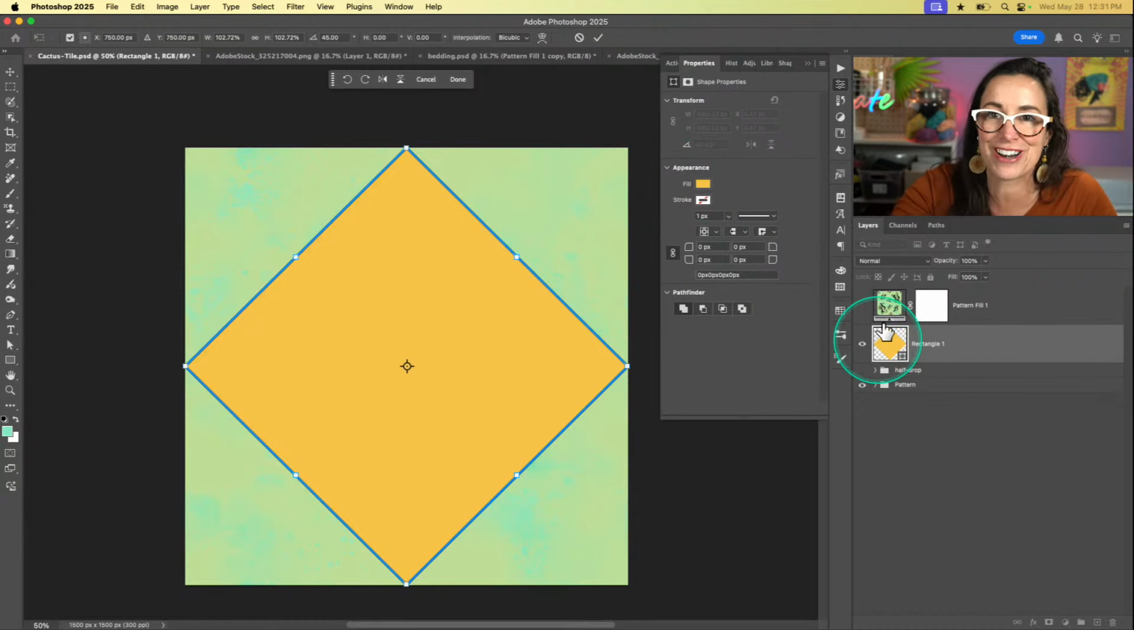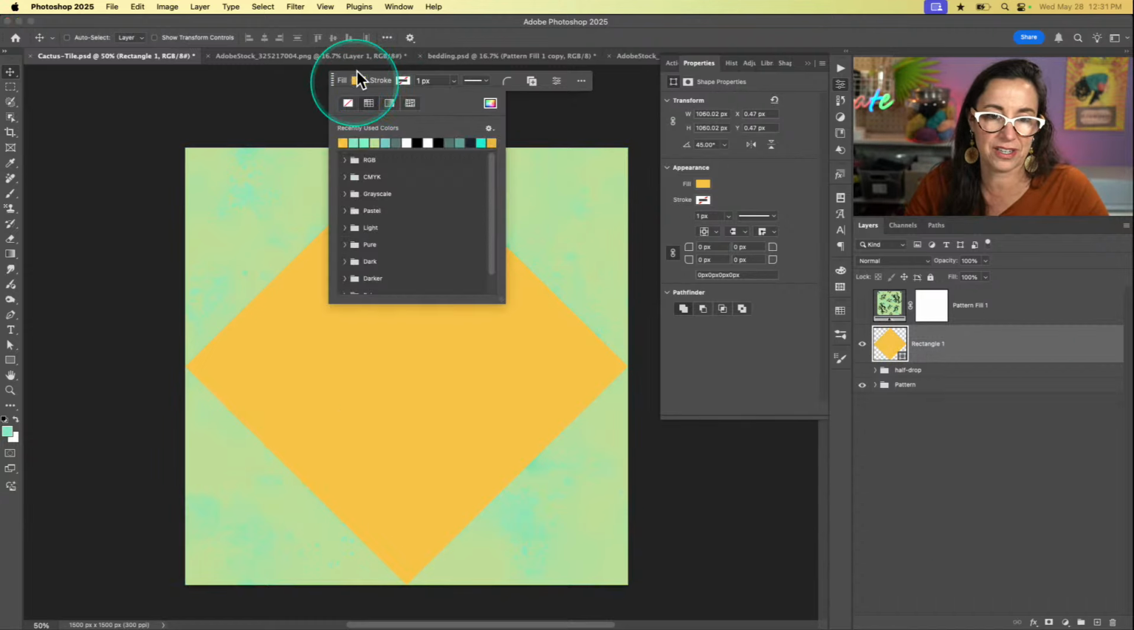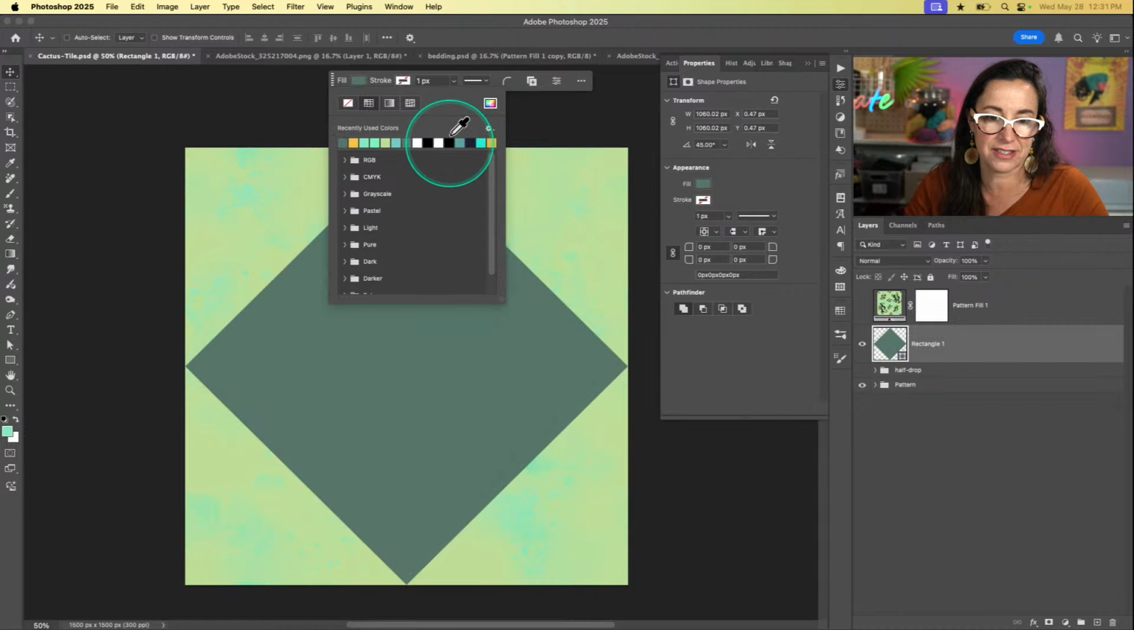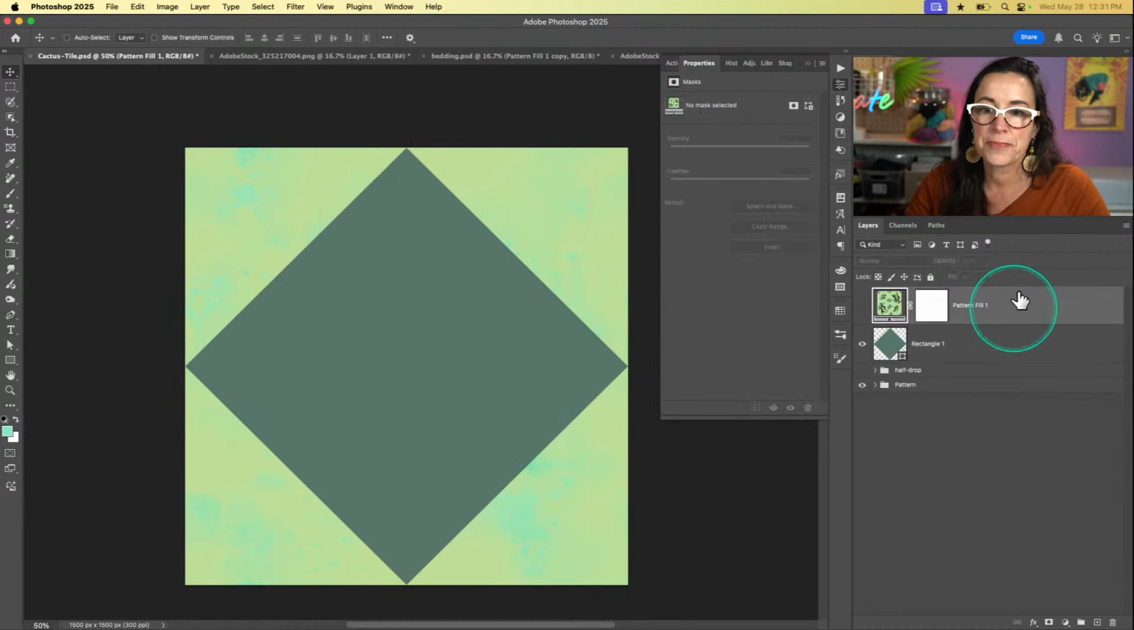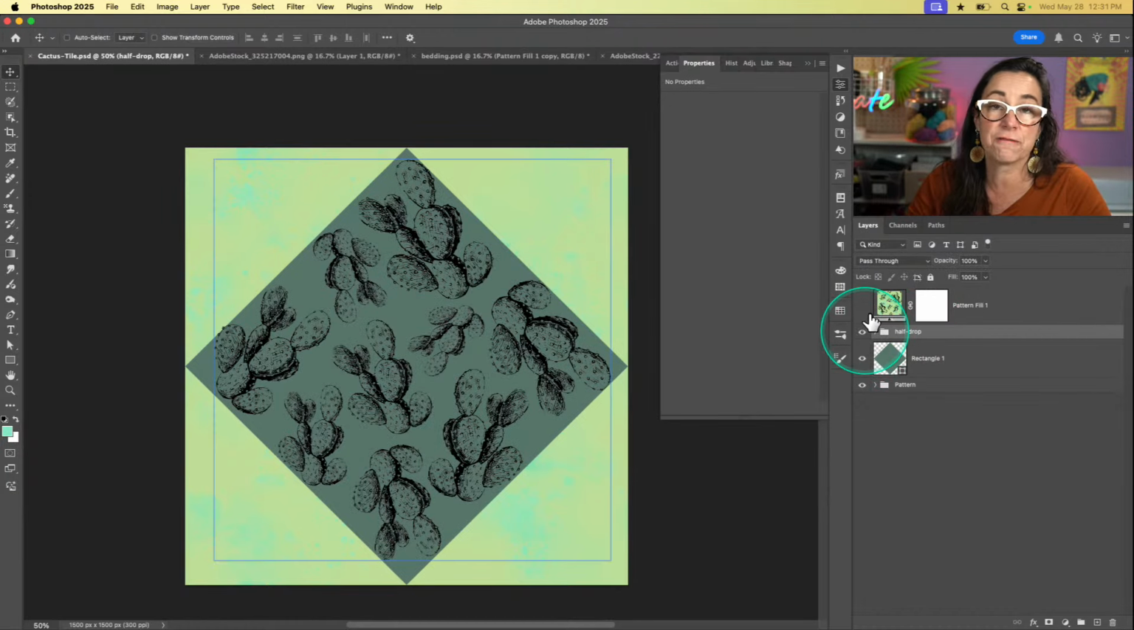Now, this is not going to be part of the pattern. It's just here as a guide. Okay, so we have this shape here. Maybe that color is not a good contrast. Let's do something like that. That's much better. Okay, so then what I did to just save us the time of watching me drag things around on screen, I made a version of the tile where all of the cacti are within this diamond shape.